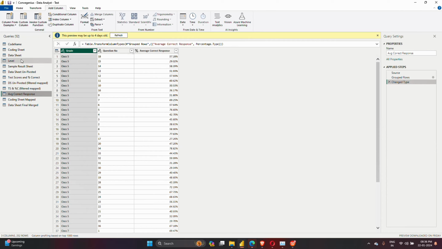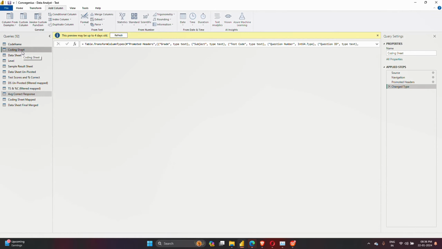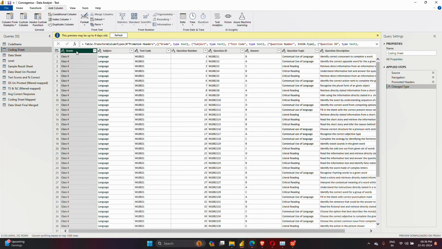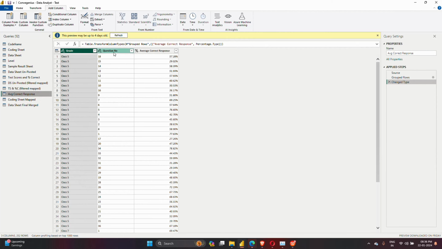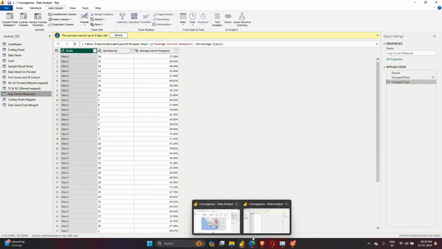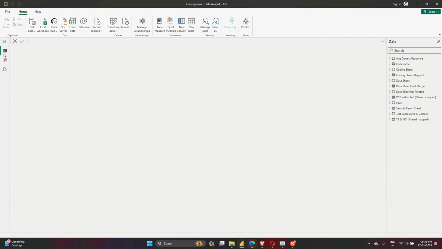Now, looking at the sheet, I will come back to this logic, but let me go to the coding sheet again. I can see that per grade and per question number I have each question ID. So I can do another bifurcation on the basis of this one. With grade and question number, I have taken the average of the correct response. So let's go back to the data itself.